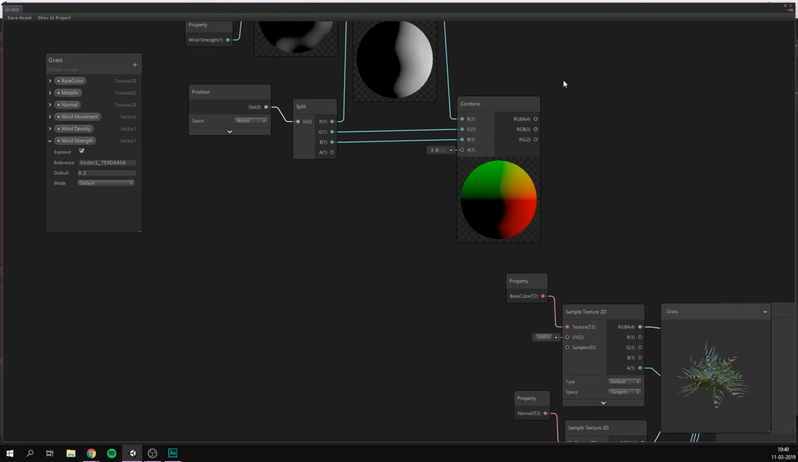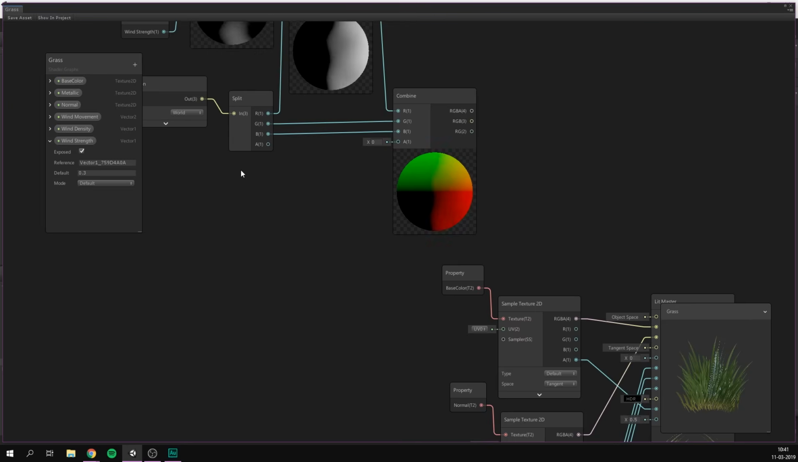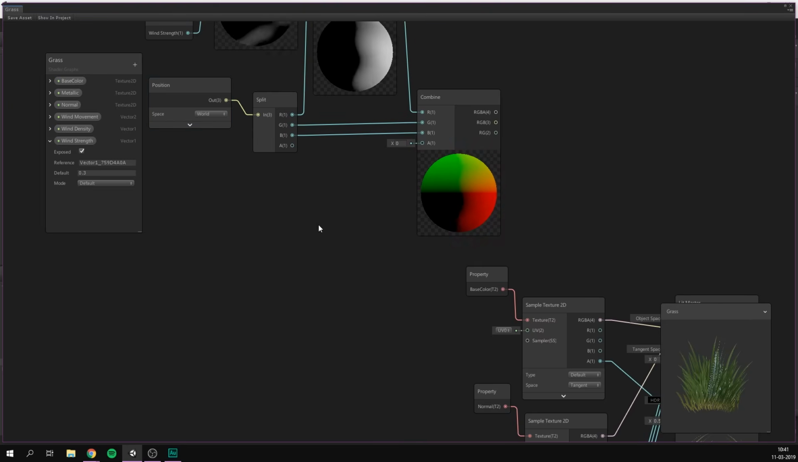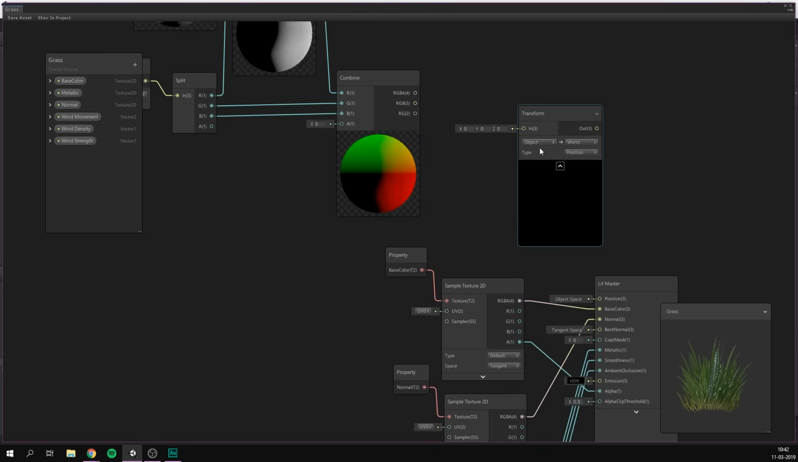Now at this point, we're ready to see how this looks in the scene. The only problem is that our coordinates are currently in world space. And as you can see, our master node wants the position in object space. In other words, we need to convert from being relative to the center of our scene to being relative to the center of our object. Luckily, there is a handy node that will do this conversion for us. It's called the transform node. And we use it to simply convert from world space to object space.